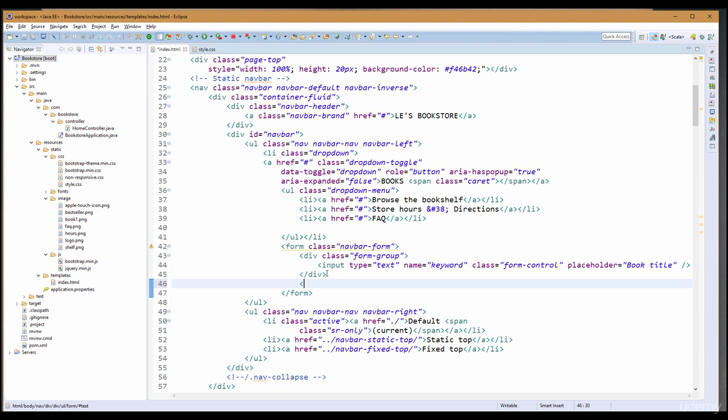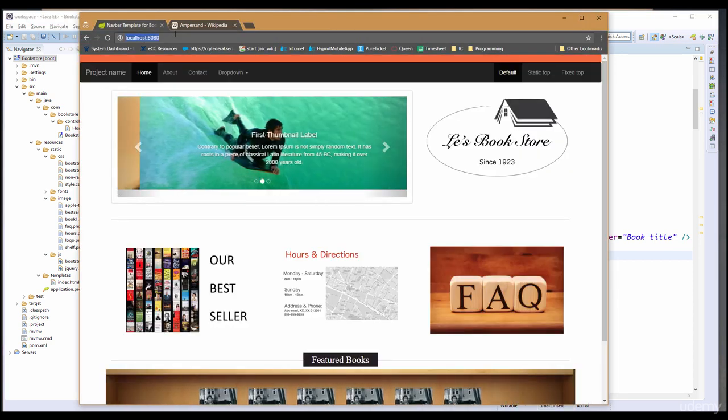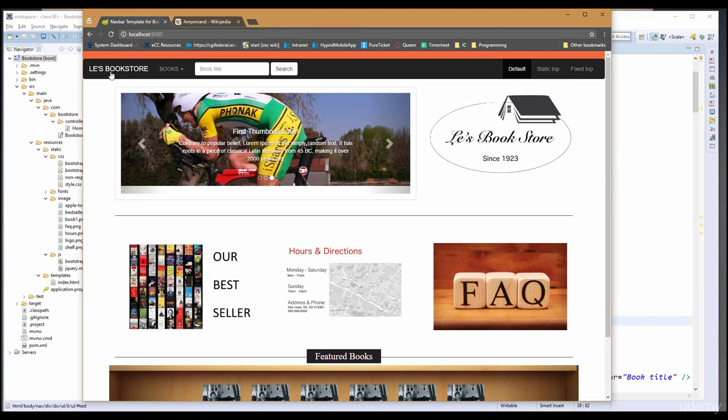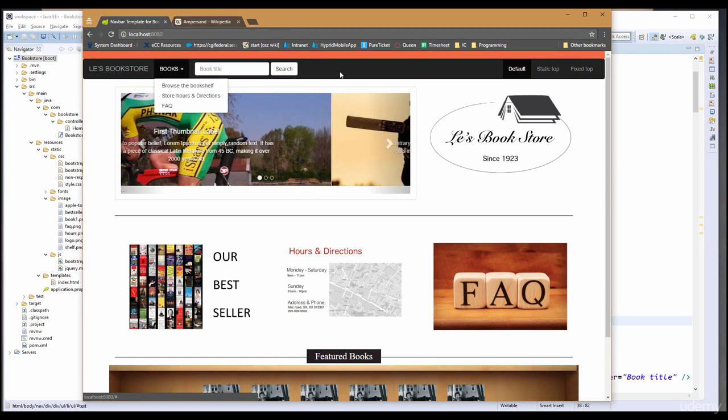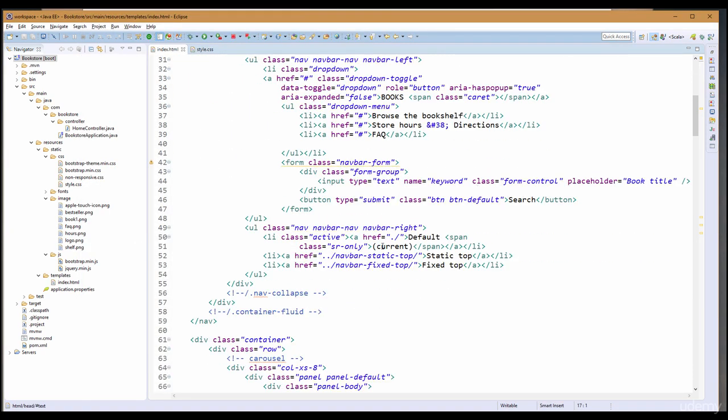And we'll be having a button. And this will be the button from Bootstrap. And we'll call it search. Okay. And let's take a look at what we have so far. So we have the bookstore and the drop-down list, search, and I'm gonna modify this part as well. Okay. So that should be from here.